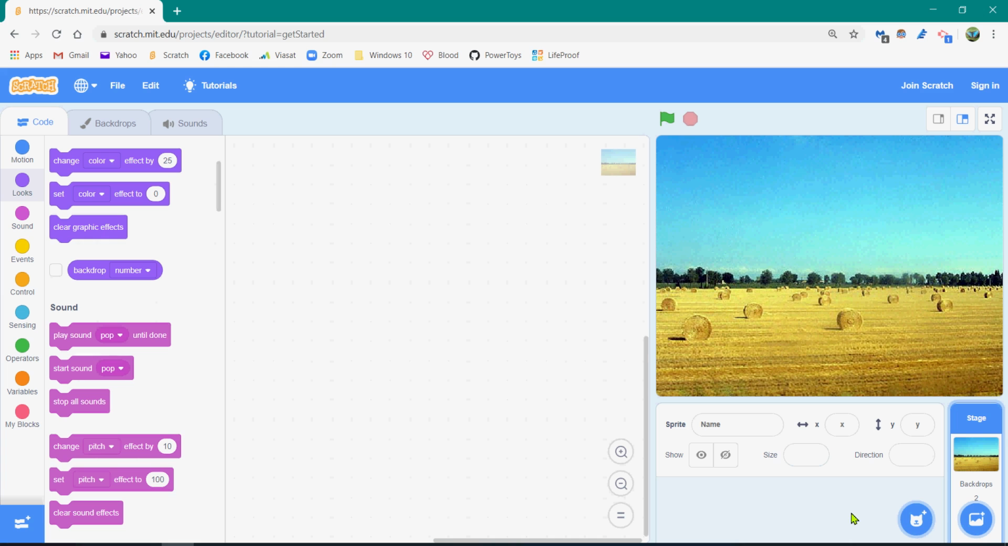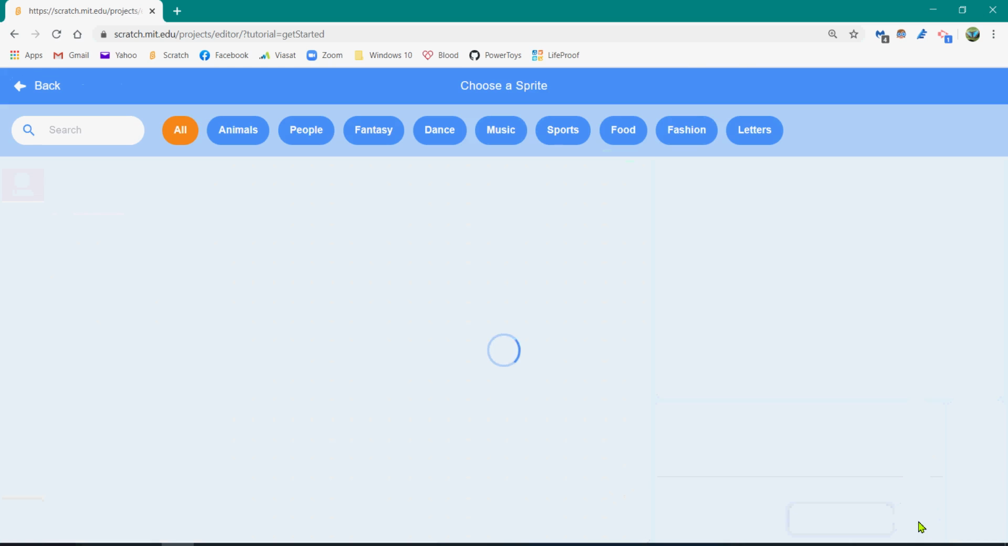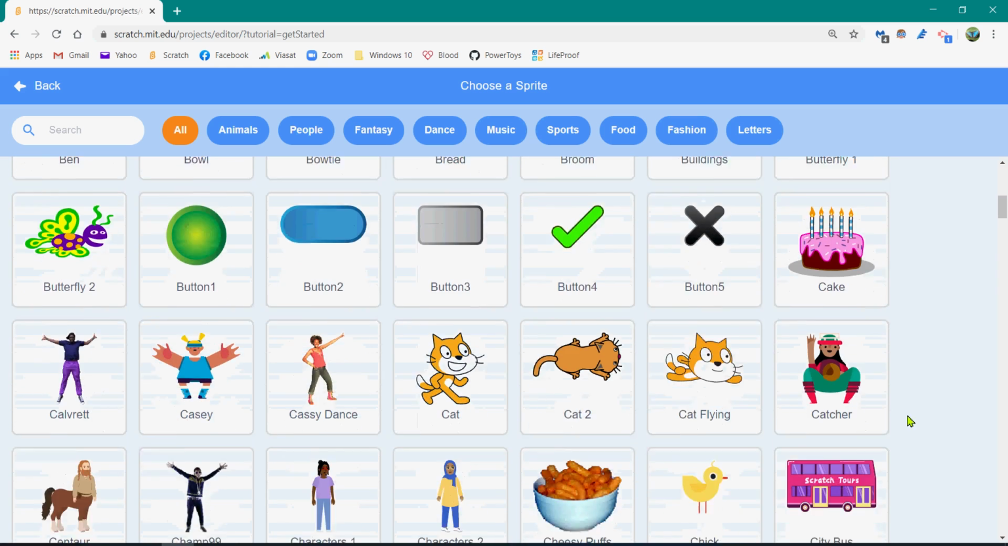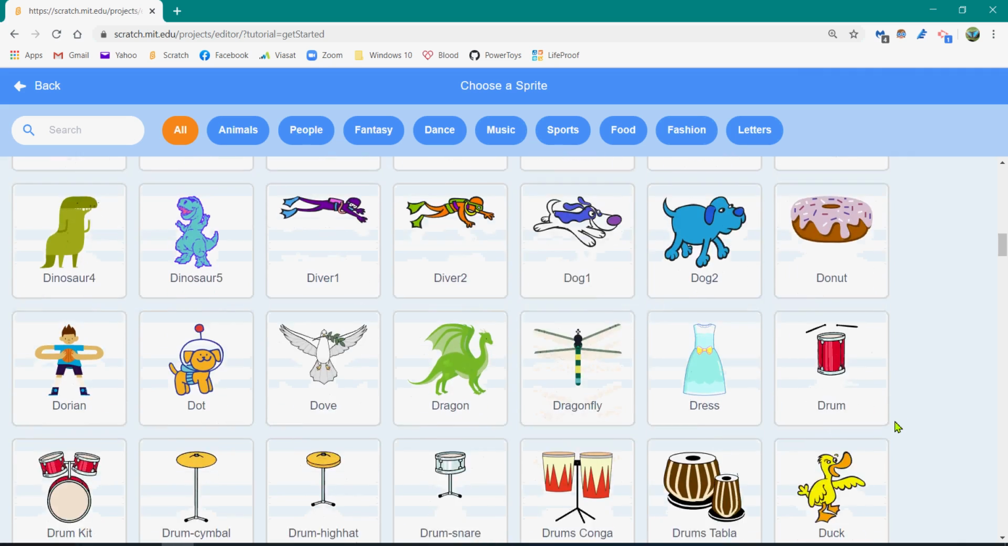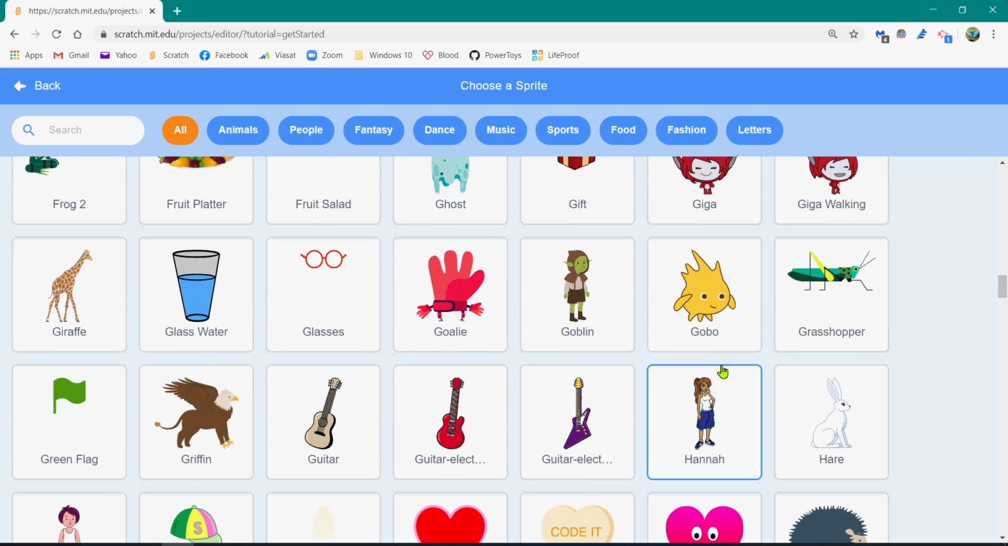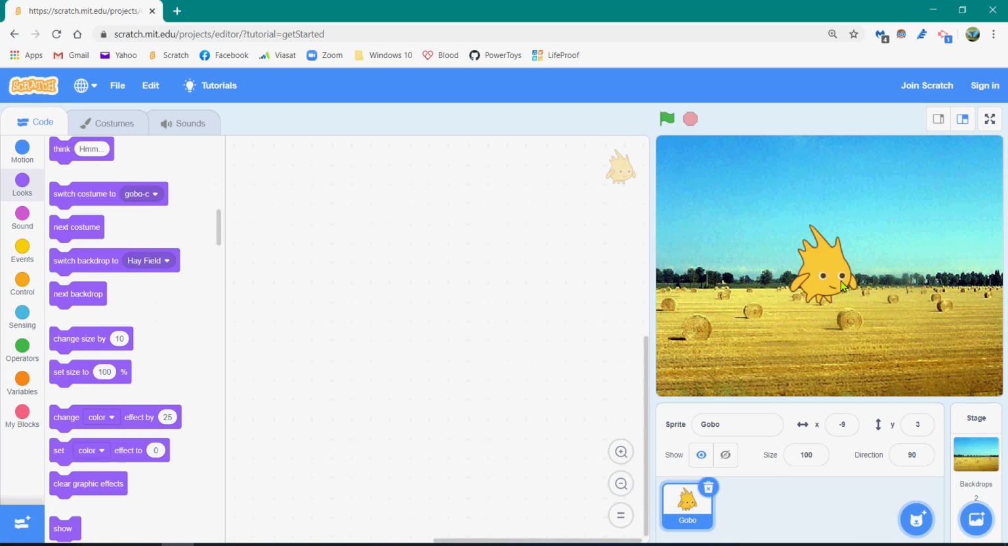Now we're going to add the sprite for Gobo. So I'm going to go over and choose a sprite and look for Gobo, which begins with the letter G. So I'm going to scroll down and find Gobo. And, oh, there's Gobo right here. So I'm going to click on that. Now it's a rather large Gobo size, so we're going to come down here and double click the mouse, type in 50 and hit enter. So now it's a lot smaller.